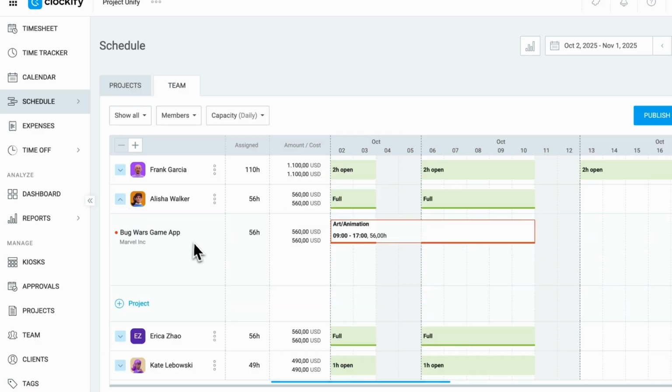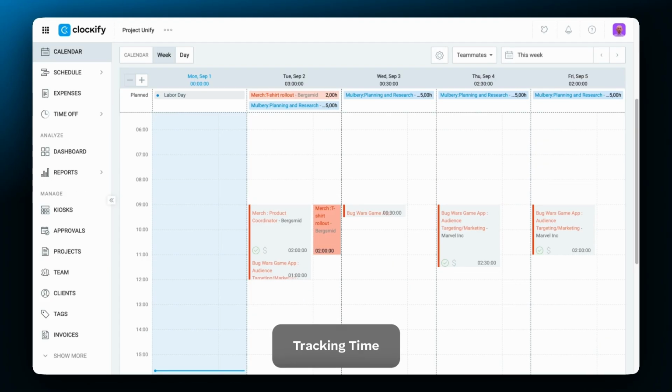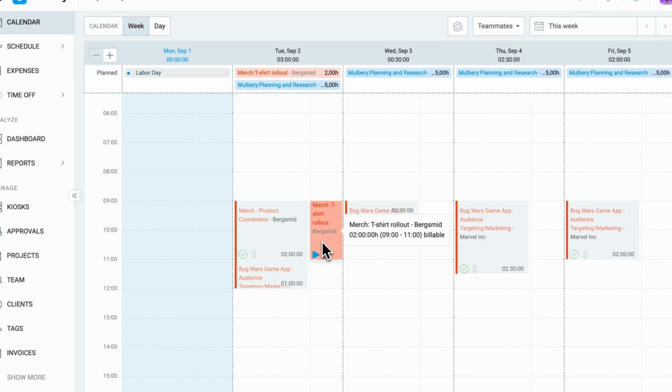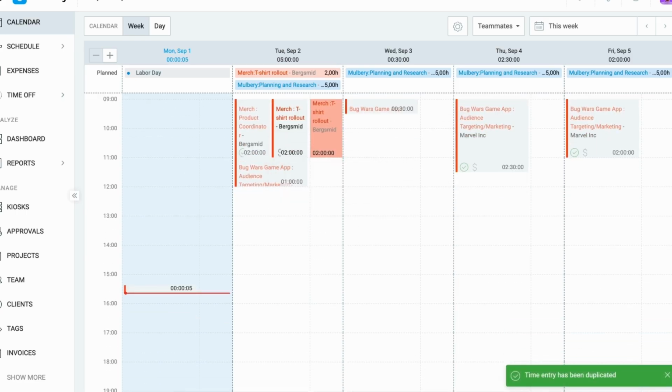Once you publish, your team knows exactly what to work on and can start tracking time from their calendar. In the calendar view, click an assignment to start the timer or save it as a time entry. Managers can view employee calendars so no one gets double booked.